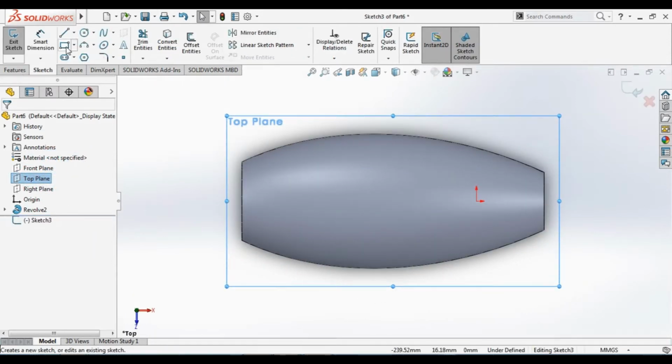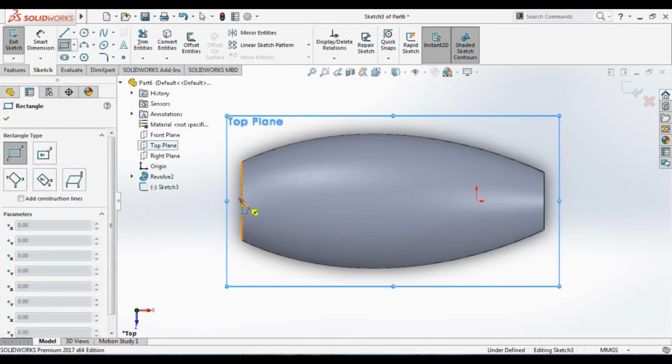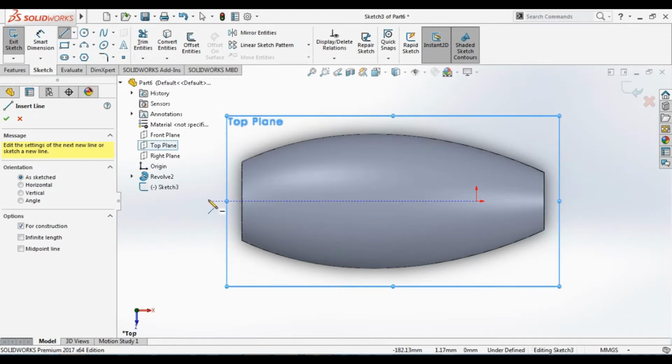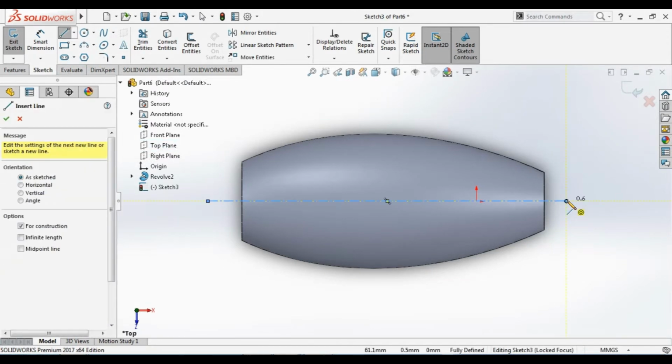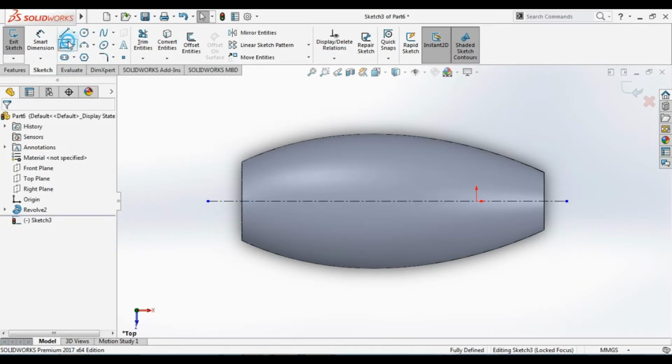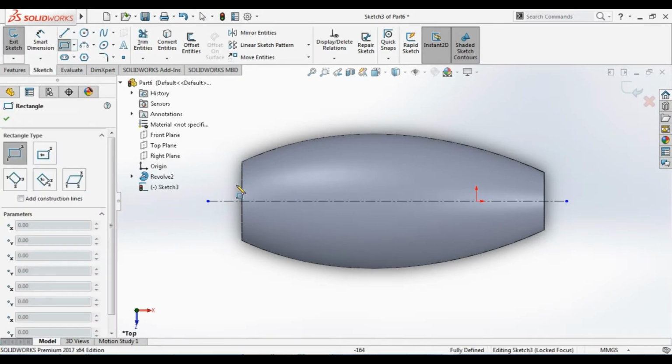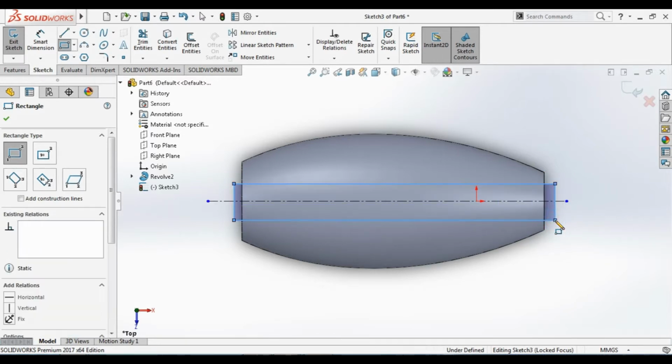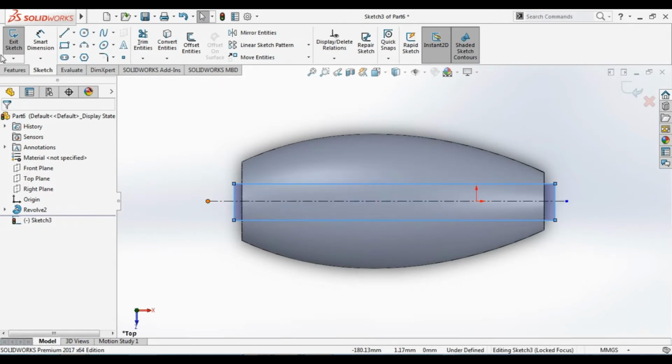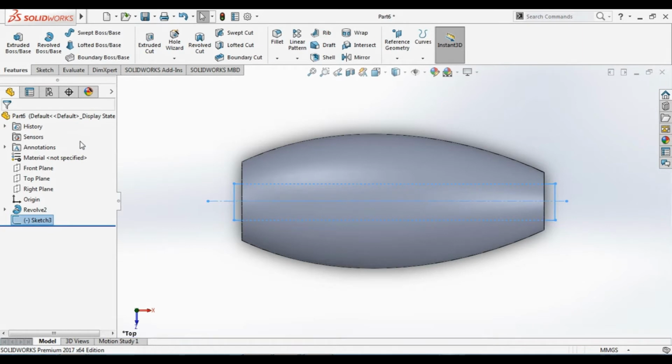sketch. For example we want to sketch a rectangle, here to make a center line. If we want to sketch a rectangular shape, okay, and exit the sketch.